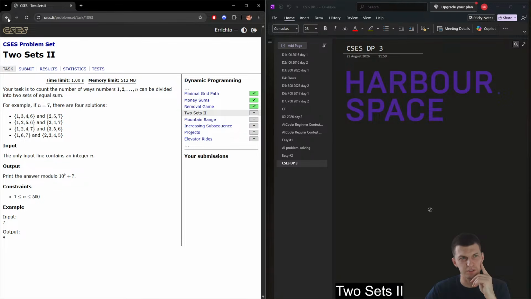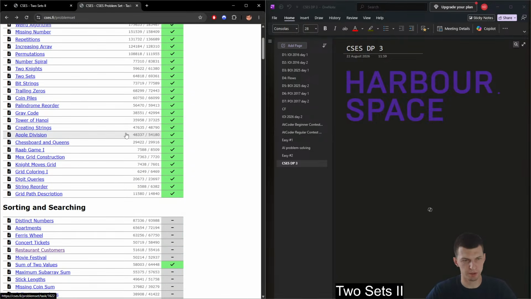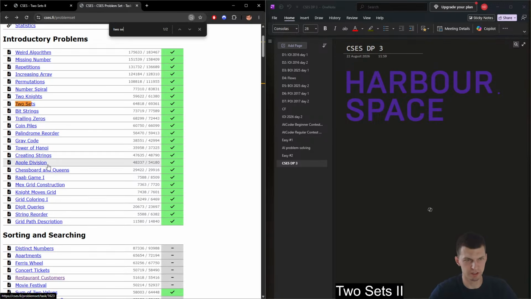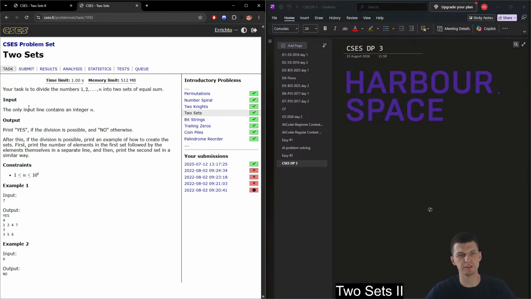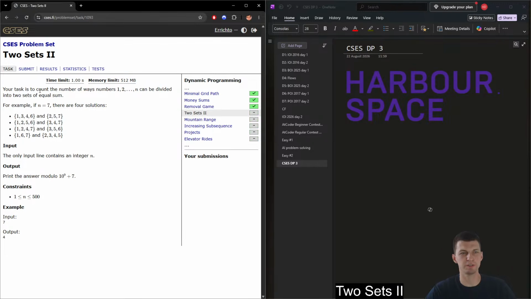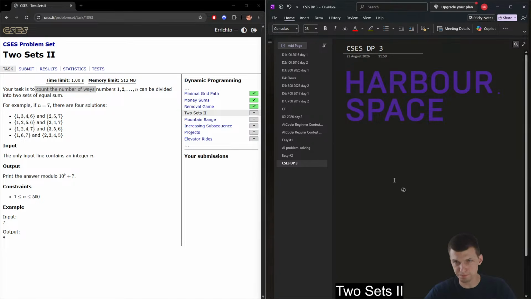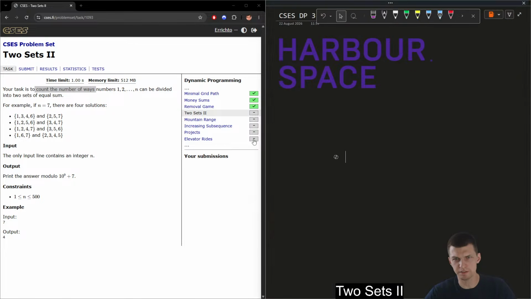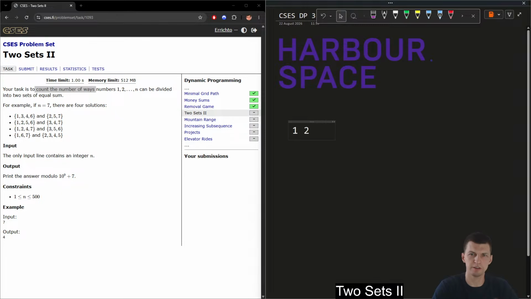The name contains a 2 because there is another constructive problem here called two sets, where there are multiple different solutions and you just need to split into two sets of equal sum. Here, instead, what we need to do is count the number of ways, and whenever we count or maximize, minimize, then we should consider dynamic programming. In particular, in this task, what do we have? Well, there are numbers as well.